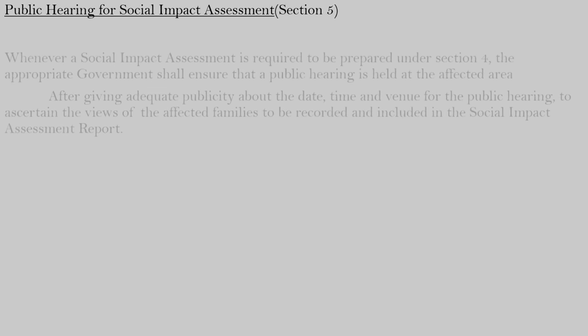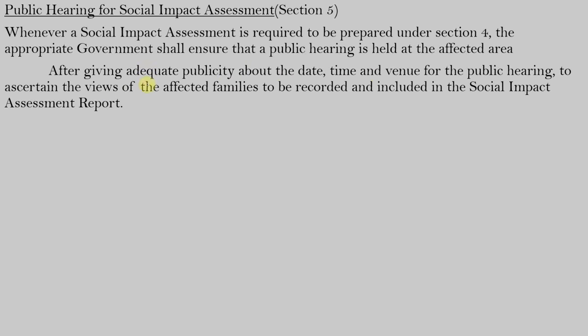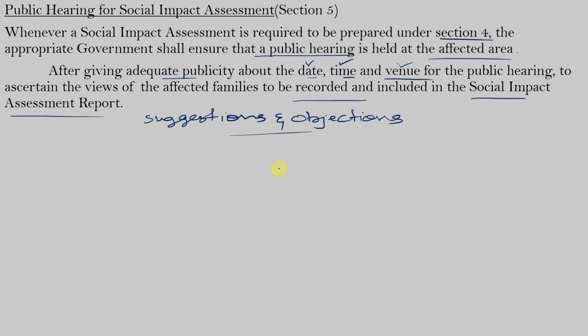So the next step is public hearing of social impact assessment. Whenever a social impact assessment is required to be prepared under Section 4, the appropriate government shall ensure that a public hearing is held at the affected area. So, after giving adequate publicity about the date, time, and venue for the public hearing, the views of the affected families are to be recorded and included in the social impact assessment report. All the suggestions and objections are included in the final social impact assessment report.